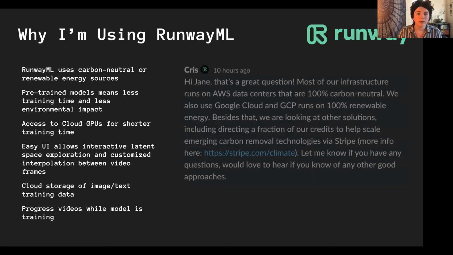So why I'm using Runway ML, it also uses carbon neutral or renewable energy sources. So I actually reached out to them and asked them, is there any way of estimating what the carbon footprint of training these models is? And they did say that their infrastructure, their cloud GPU, runs on AWS data centers that are 100% carbon neutral. And they also use Google Cloud, and GCP runs on 100% renewable energy, but they're still looking at other solutions also, including carbon removal technology. The pre-trained models also mean less training time and less environmental impact.